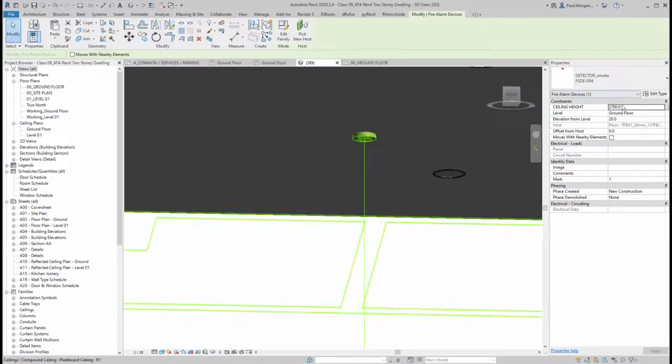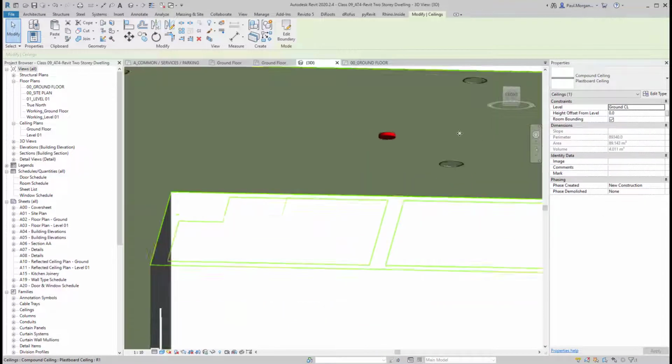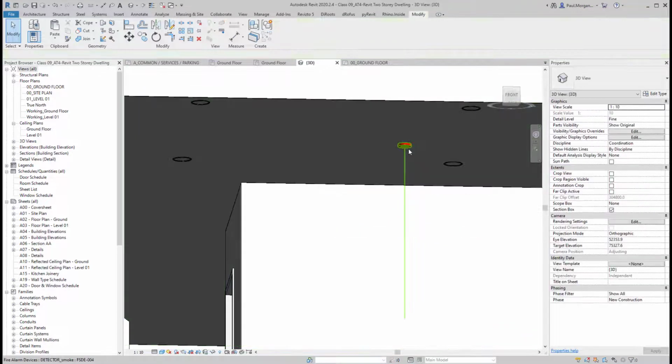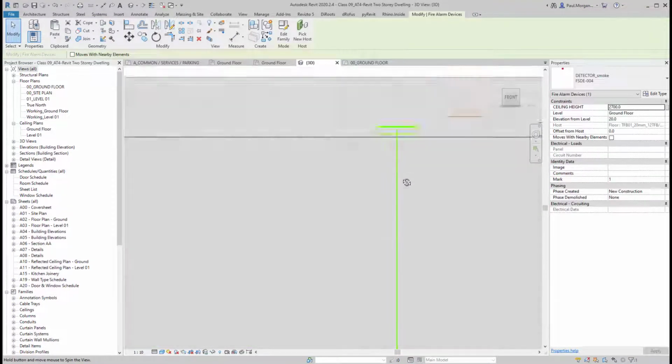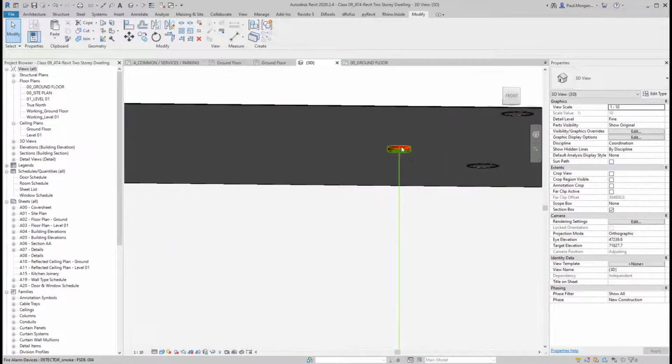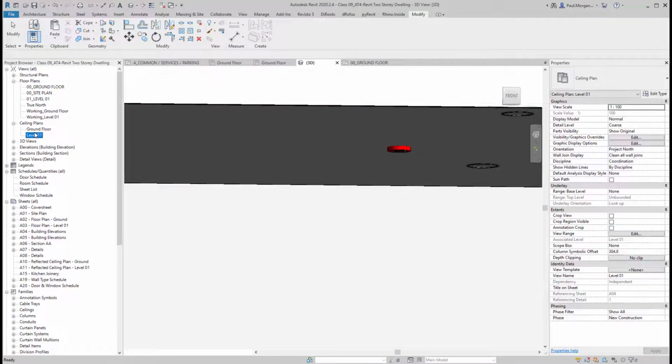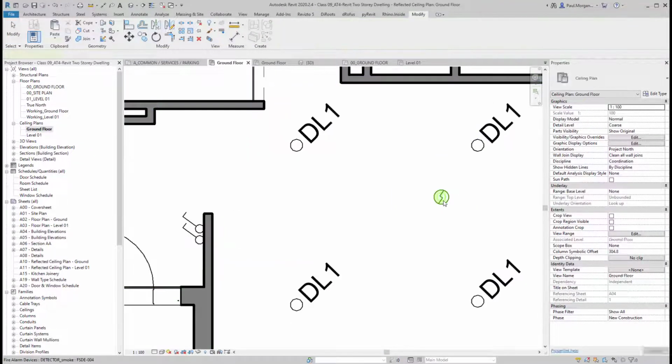When I click on that smoke alarm, its ceiling height is 2.7 meters. And then what is the height? I think that actually is right. Yes, that is right. Yep, cool, 2.7. And then when I go to my RCP, I can see that smoke detector there.